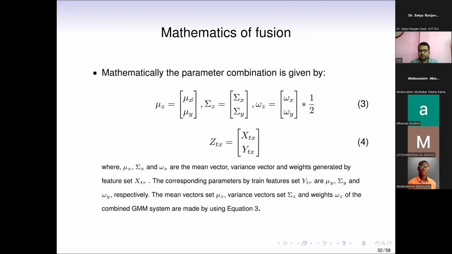See, this is mu x, mu y. This is simply padding, and we got the mu z, sigma z, omega z. And here it is multiplied with half because the summation of all the weight parameters will be 1. To make it 1, according to the standard GMM principle, we divide by half, such that the summation of all the components in omega z will be 1. Now, in the testing scenario, the testing feature ZTX is also formed using the padding process. Simply changing the concatenation domain to the padding domain, we are changing the core of the fusion scheme.